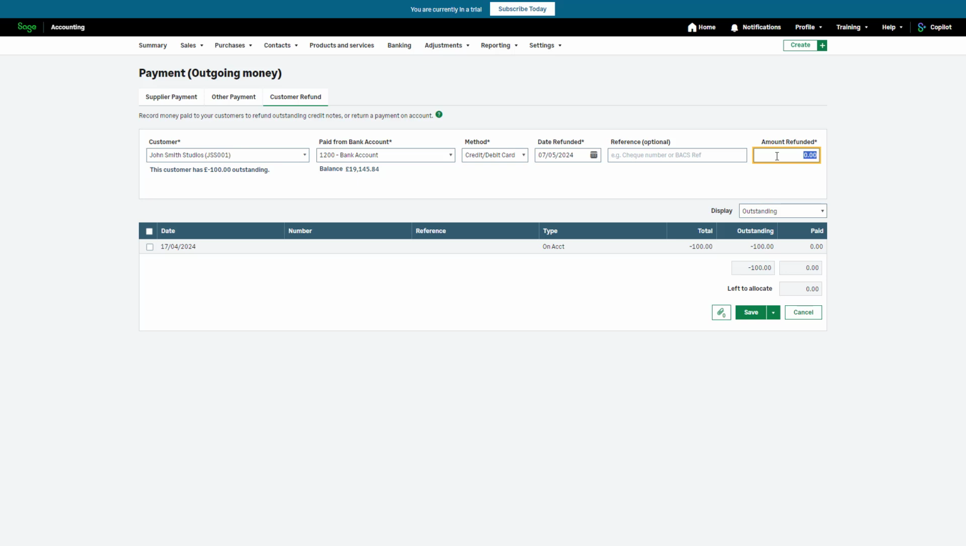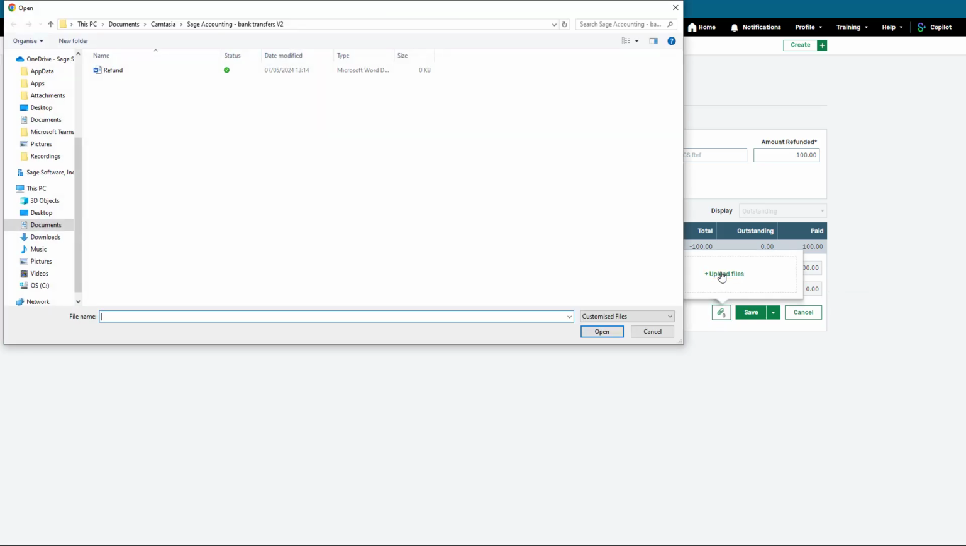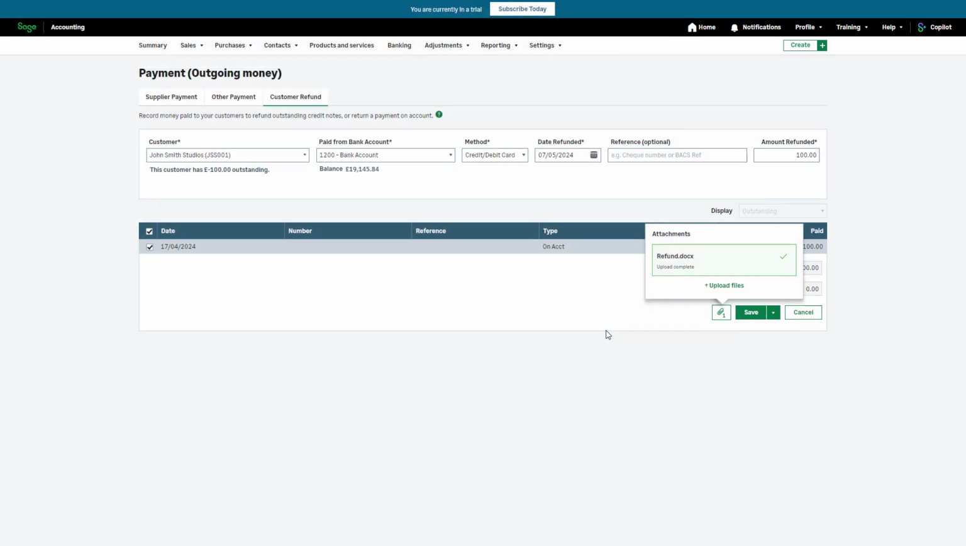Select the checkbox next to the credit note or payment on account you'd like to allocate this payment to. You can allocate this to more than one item if required. Once allocated, the left to allocate box should be 0. Attach any supporting documents here. Click Upload Files and browse to the relevant document. When you're happy with the information entered, you can save the customer refund.